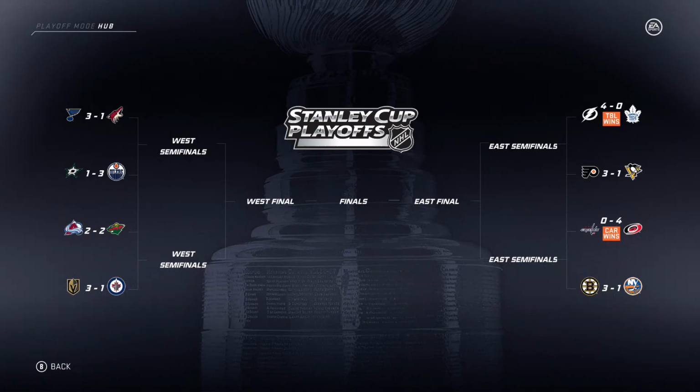Here we are looking at the bracket after 4 games played for each team. The Toronto Maple Leafs have been swept, and so have the Washington Capitals. Every other team is still in it.